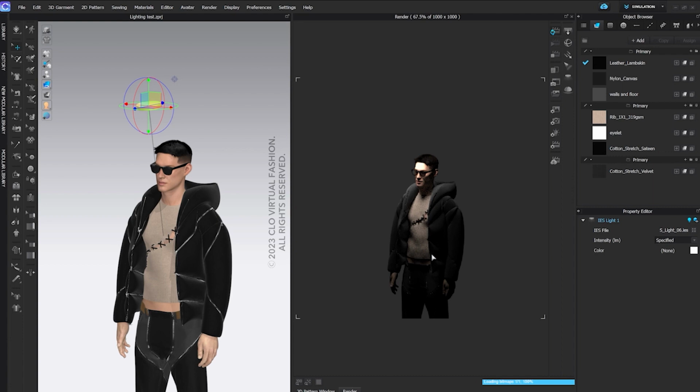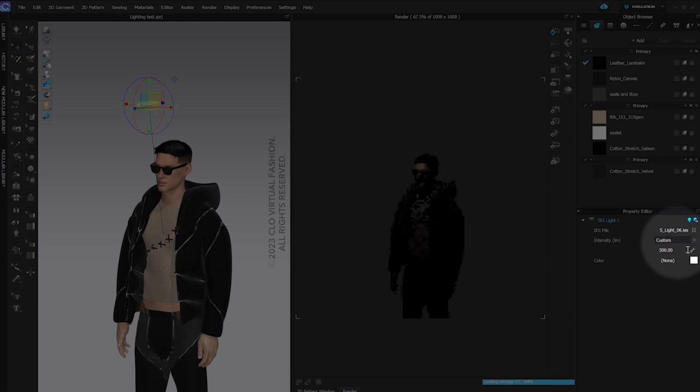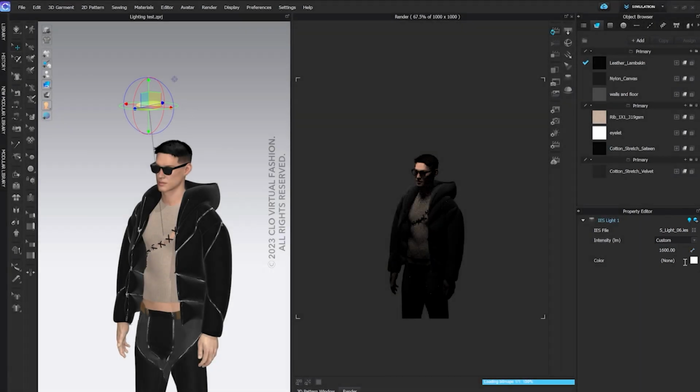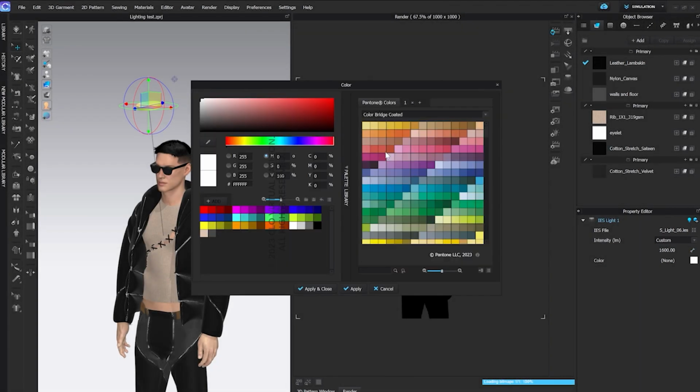The intensity of this light will be given in lumens. It will be characteristic of each light map, meaning it will be characteristic of each IES file. Additionally, you can also change this to custom and input your own specific value. The higher the value, the higher the lumens, the higher the brightness. And of course, you're also able to change its color.